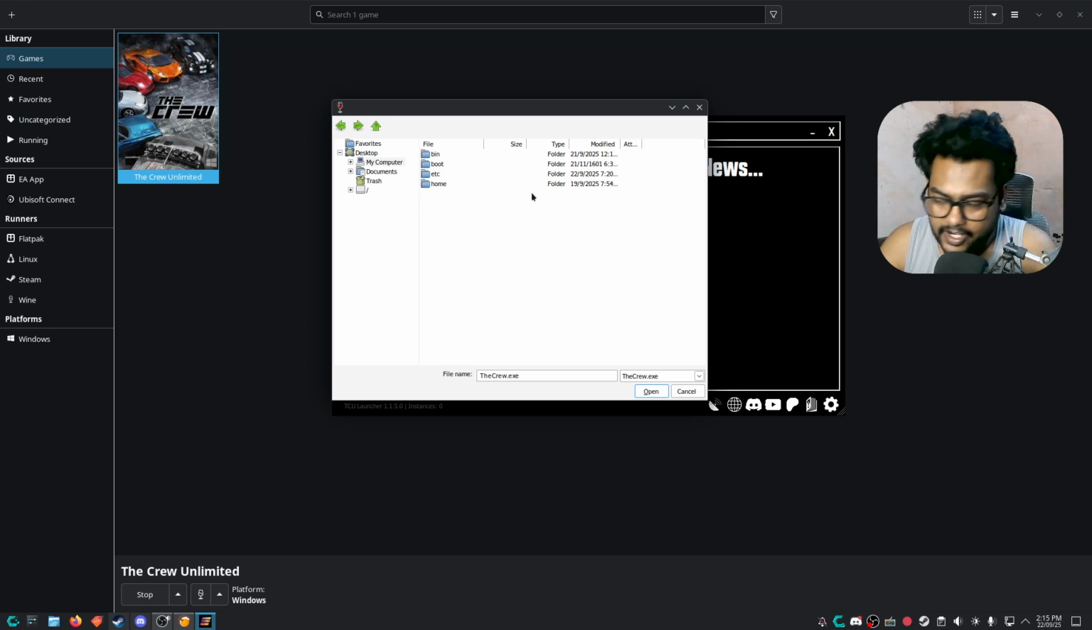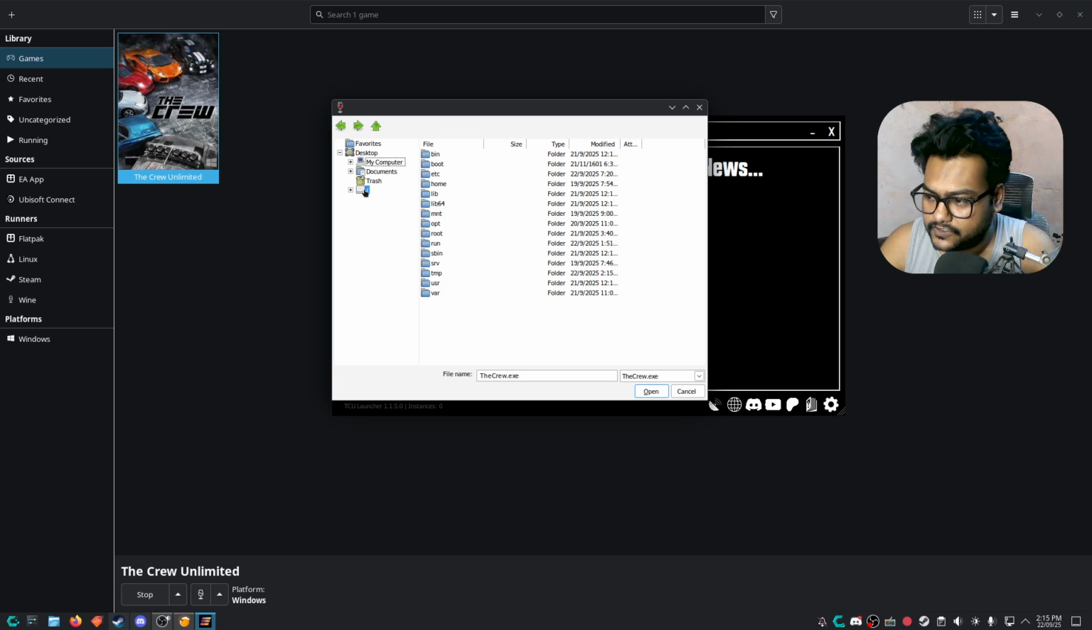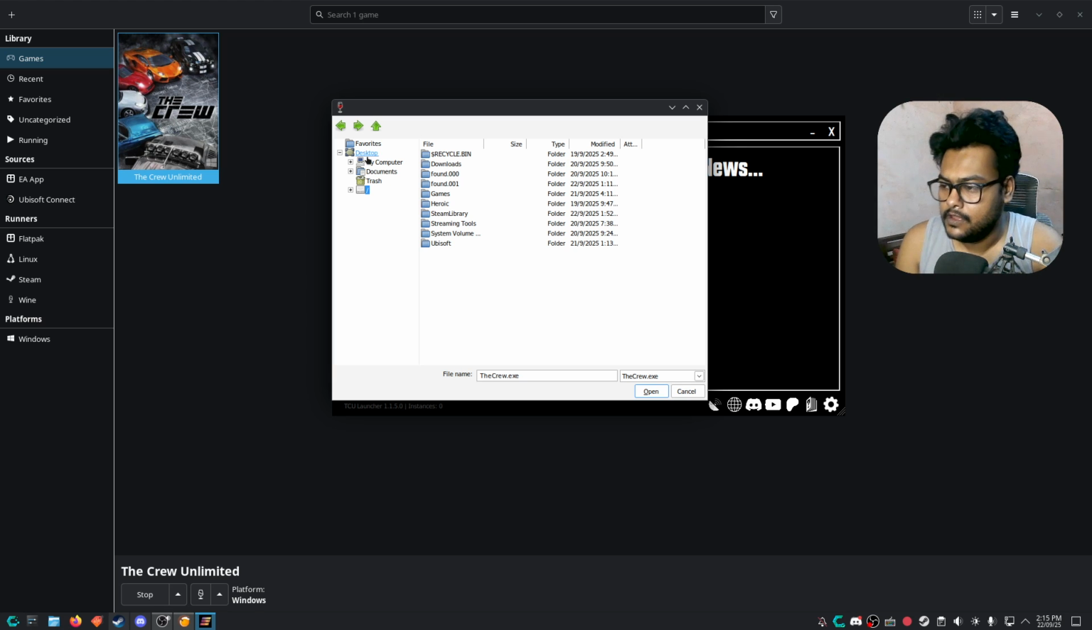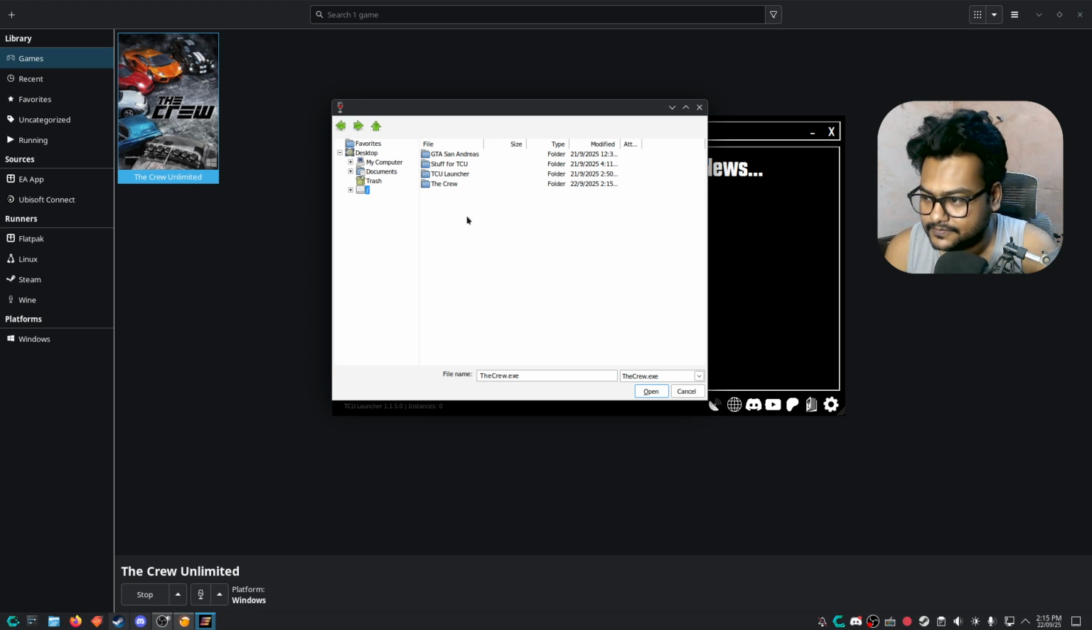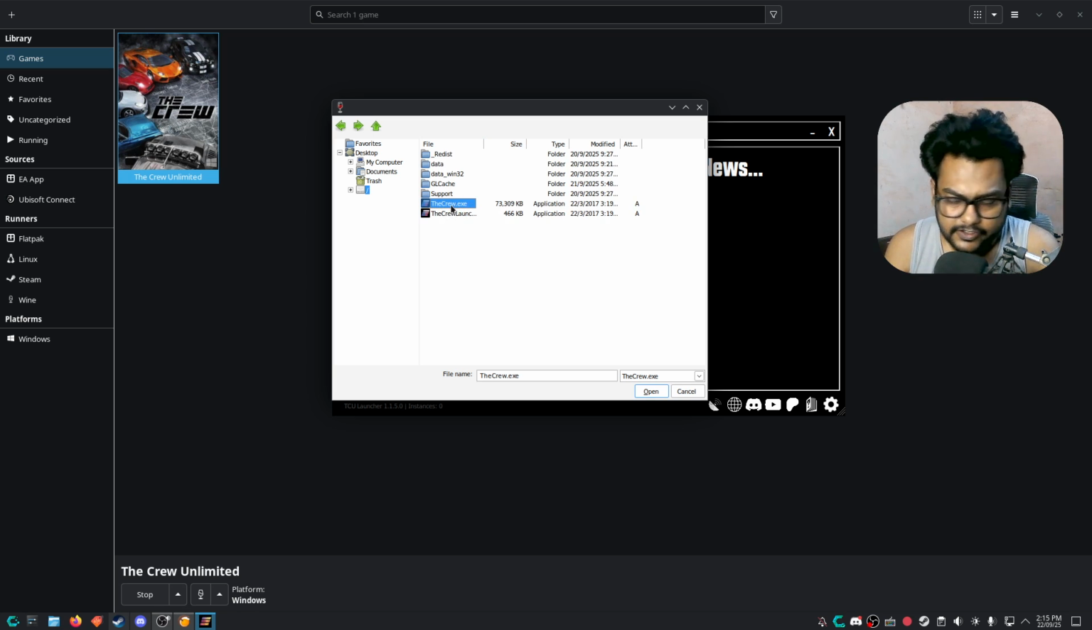In case you can't find it, you can also go in the slash. It should be in mnt and then games. There you go. So it could be in one of those paths. You are on your own for that one. On Steam Deck, I think you'll find it easily because you already have everything in the same directory, right? Anyways, the crew.exe, you have to find this.